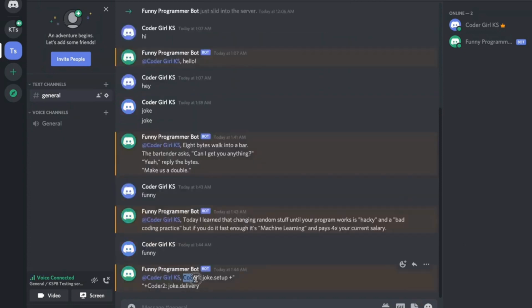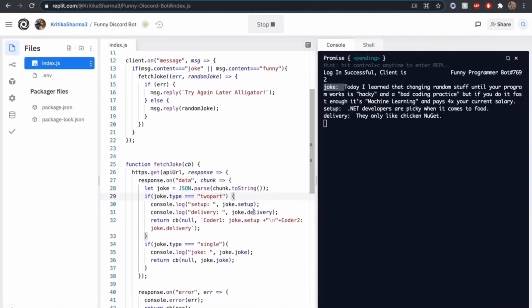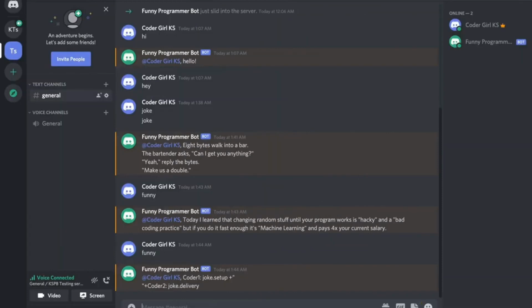Okay, coder 1, joke setup plus coder 2, joke delivery. Oops, okay, looks like I made it a string and these are not recognized as variables again. Well, I can fix this really quickly because I use template strings here. So I want to use the special syntax to show JavaScript that these are variables. Okay, it's going to be better now. I'm going to stop it and run it again. Okay, just a quick test.